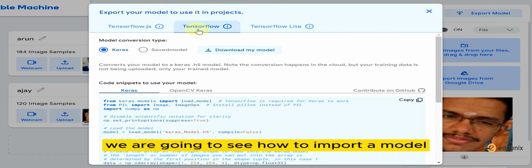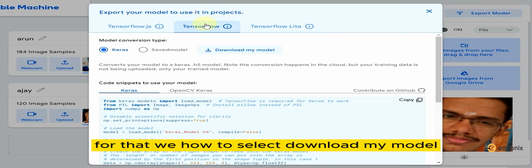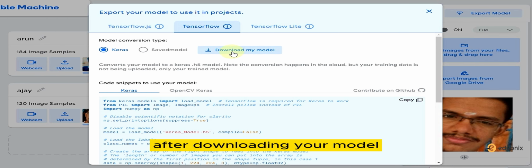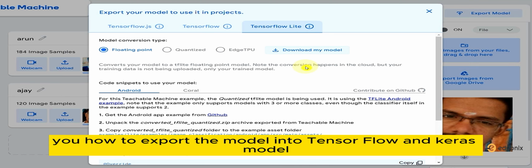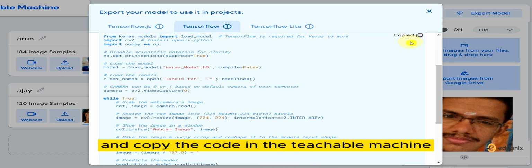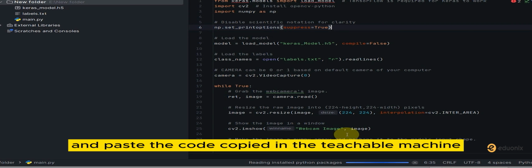Today's class we are going to see how to import the model generated by the Teachable Machine into our machine learning projects. For that, we have to select download my model. After downloading your model, you have to export the model into TensorFlow Keras model. And you have to select OpenCV Keras and copy the code in the Teachable Machine. And paste the code copied in the Teachable Machine.